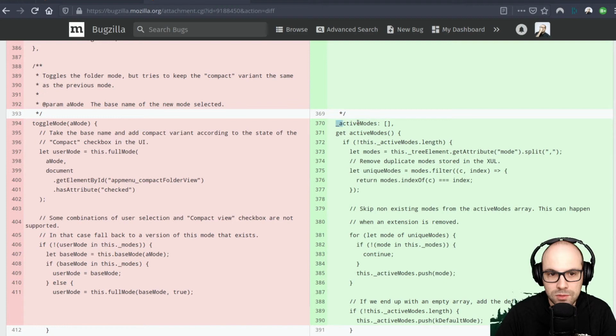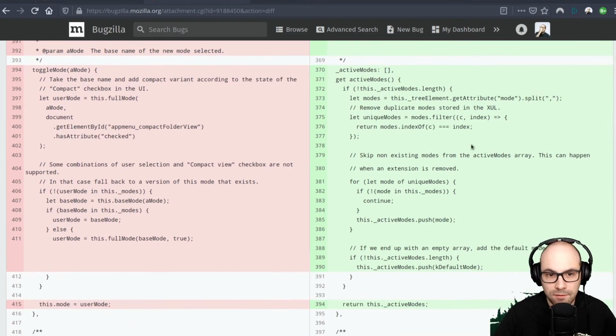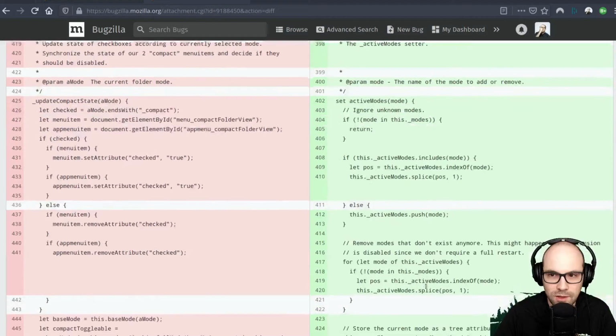Instead, now we use a bunch of active modes, which is an array, and we need to detect if in that array we actually have a mode that matches the modes that we currently have registered, because Thunderbird also has add-ons, and add-ons can add extra modes. So sometimes if a user is using a mode and then the add-on is disabled or the add-on doesn't load, we need to check if the mode is still available. Otherwise it won't load anything, it crashes.